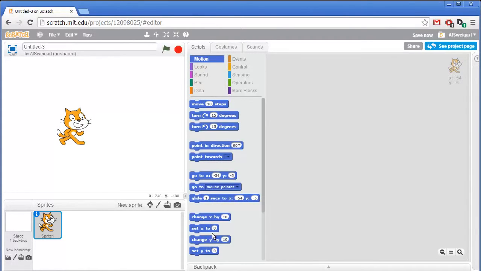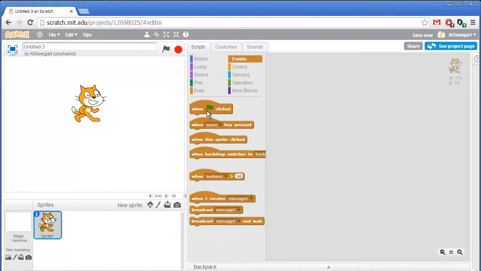This center area has all of the code blocks that we can add to our program. The code blocks will program the behavior of all the different sprites. And this area on the right is where we put the code blocks. Just to start off, I'm going to go to the Brown Events section and grab this When Green Flag Clicked block. And I'll increase the size of this to make it easier to see.